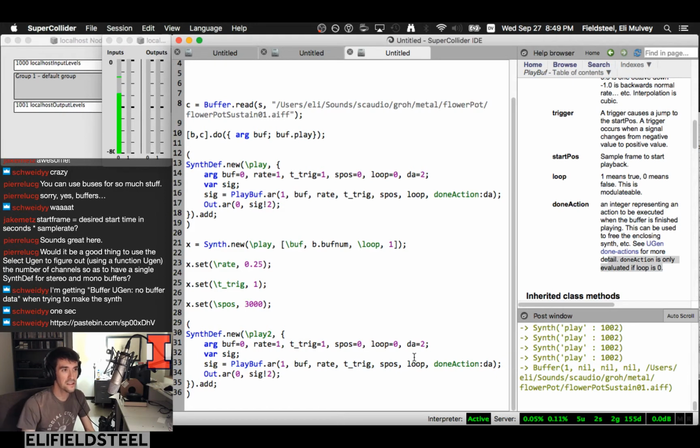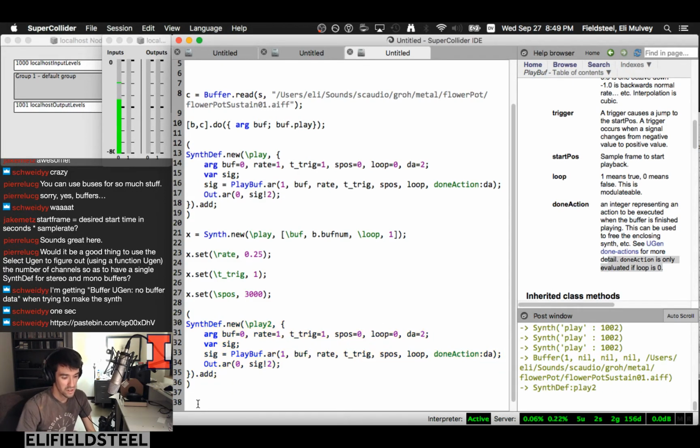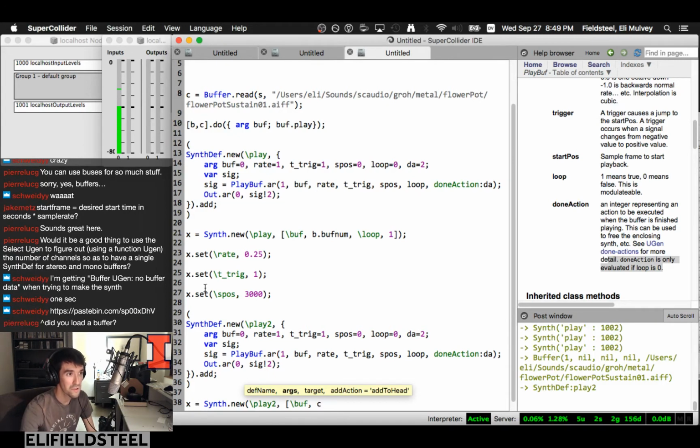No, it's fine. It's fine as is. I don't even need a new one. We'll keep it anyway. So now we just do x equals synth.new play2 buff c. Right, we've got our argument called buff.